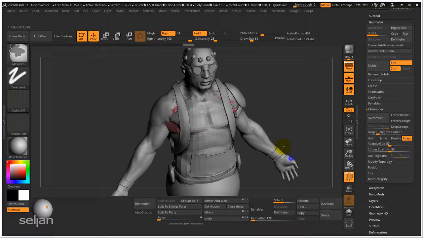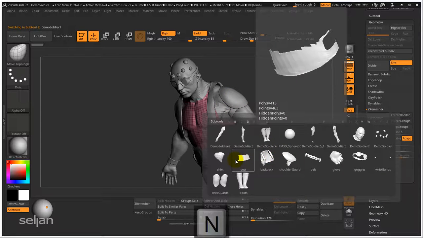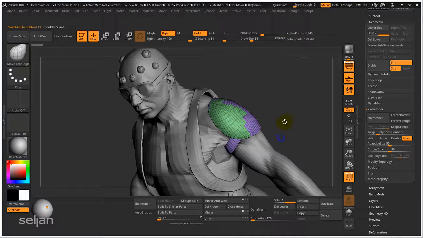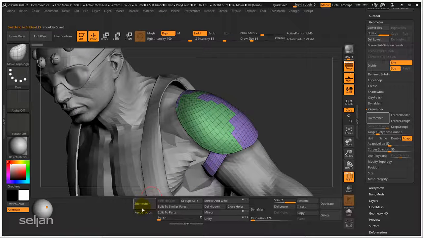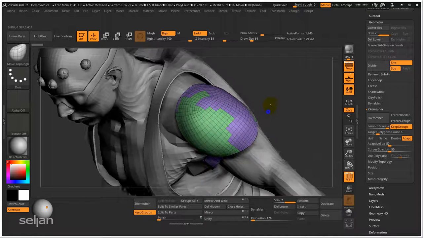So let me go to solo mode, select this shoulder pad, the shirt, backpack, shoulder guard. Okay, so here we go. This is the shoulder guard. And if I want to recalculate the ZBrush, I want to turn on the keep groups, because this is not on purpose. These groups are not pretty good, but we can keep them. Why not?